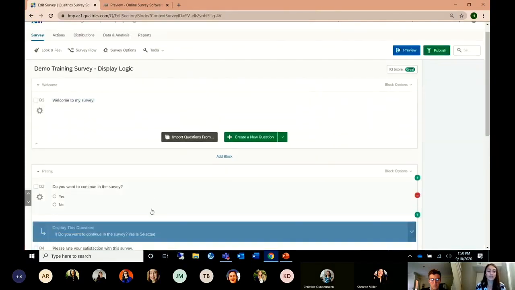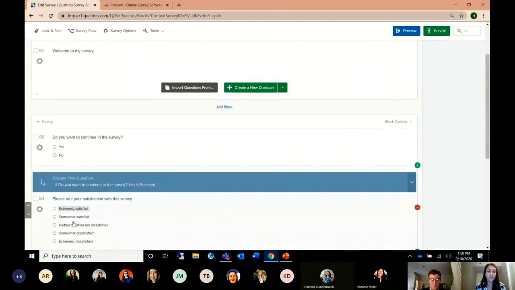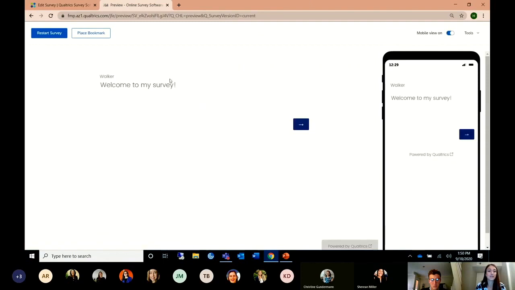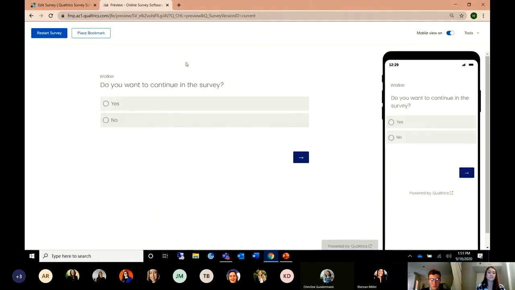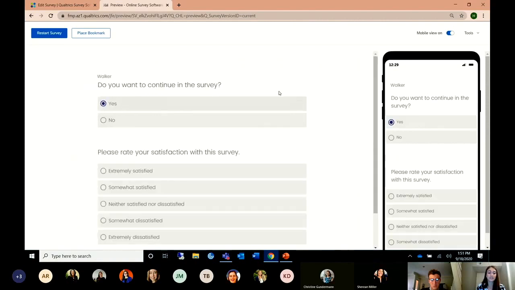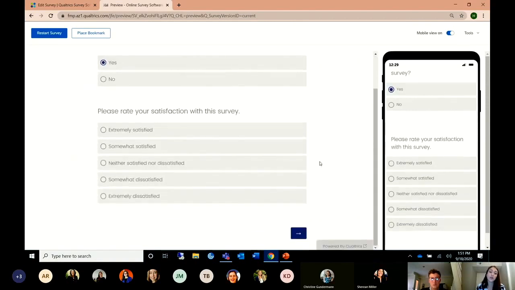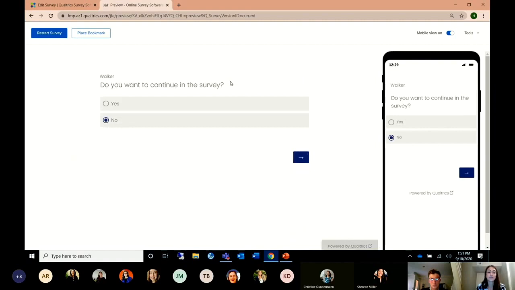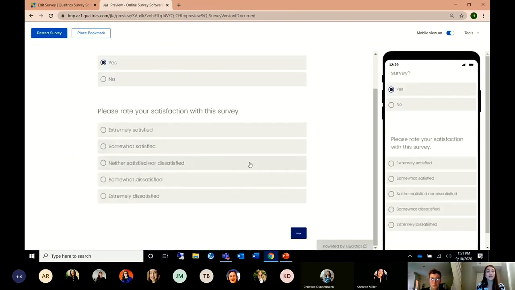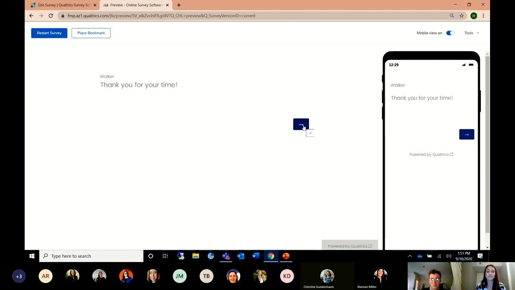So if we go into preview this, as you can see, I have my display logic set up. Do you want to continue in the survey? And what this will do is take you to welcome to my survey. And then it'll ask, do you want to continue? And if I select yes, then that question will populate below. Or if I select no, then that question won't populate. So I think this is always a pretty cool feature if you want to minimize the number of pages people have to go through, and gives you that flexibility. And then it would just take me to my thank you page.